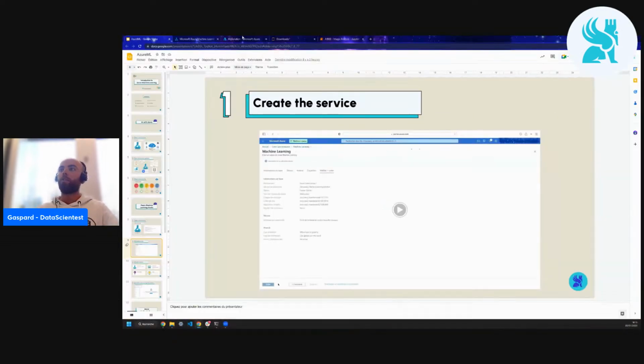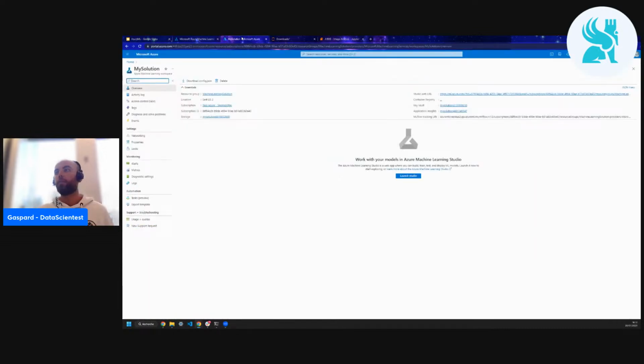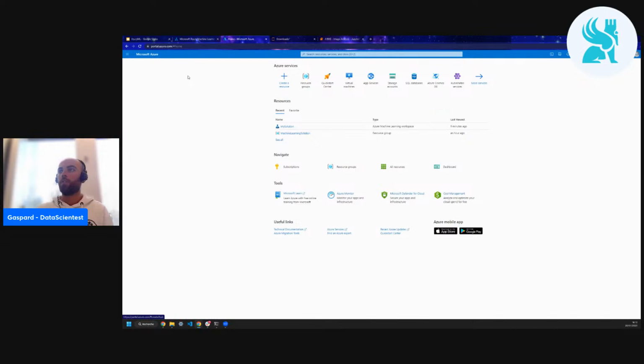Let me show you how we can create a machine learning service, and then we'll try to use it directly. If you're not at all familiar with the Microsoft Azure ecosystem and interface, it's pretty straightforward and easy to use.